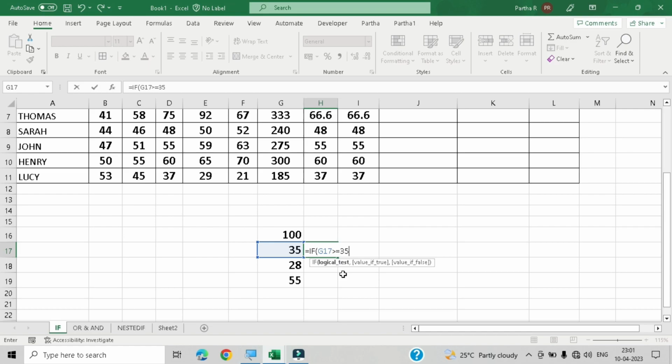Then if we press comma, you can see the argument goes to the next argument, which will be highlighted with bold text. Let's press comma. See, here it gets highlighted, right? Then what we need: if this criteria is met, like this cell greater than or equal to 35, then we want the value as true, we want it as pass. It means the candidate is pass, right?